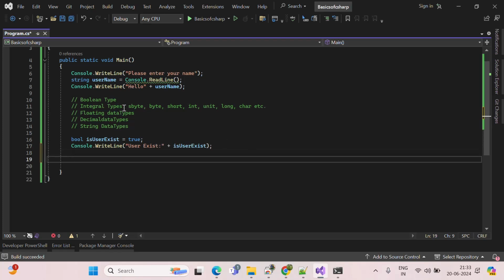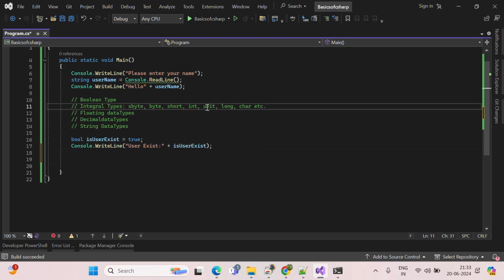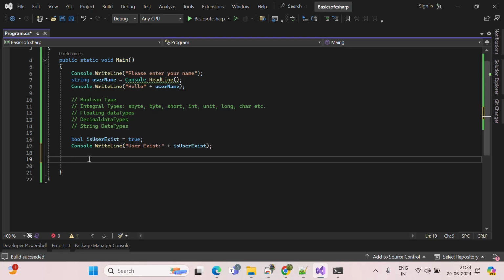Coming to integral types, we have sbyte, byte, short, ushort, int, uint, and long, and characters. But among these integral types, we regularly use integer, long, and characters in C#. These will be useful when the value you want to assign is digits. How many digits are allowed is specified by these types. For right now, I'm just showing how we can utilize this.